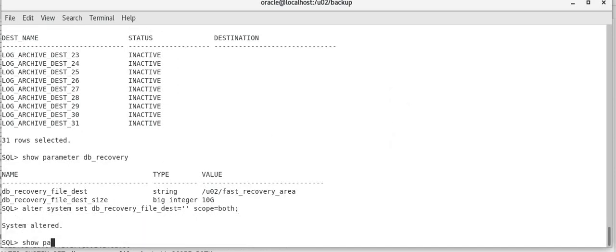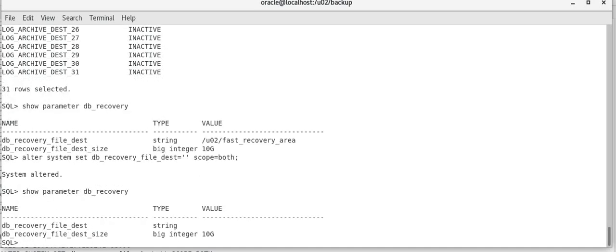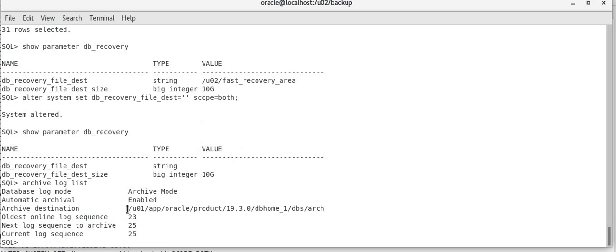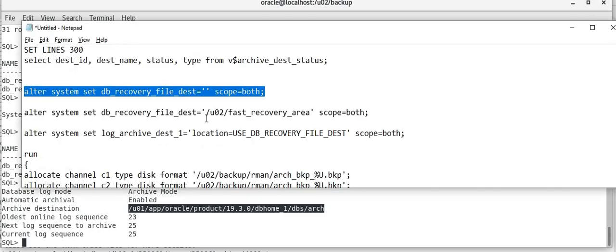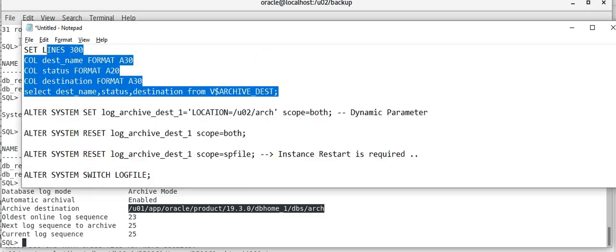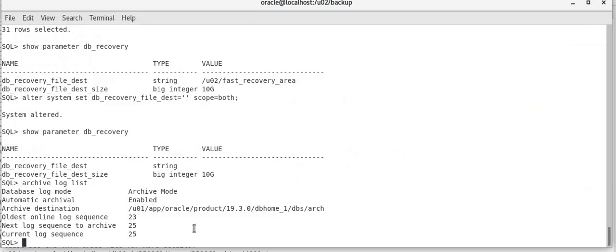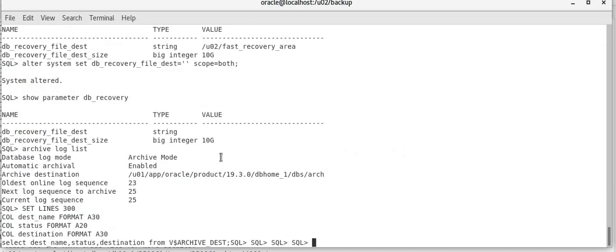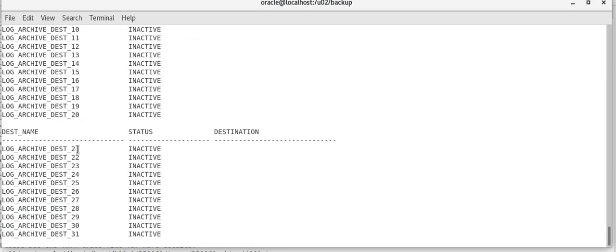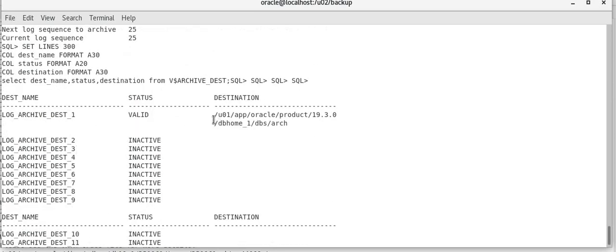Let's check the db_recovery_file_dest now. So now the string is set to null. Now let's see what my archive location is, with archive log list. See, now it has changed to the Oracle home /dbs/arc. Now let's check the query that I have. What happens with this query now? Because the log archive destination parameter will be null anyway, this is also set to Oracle home dbs.